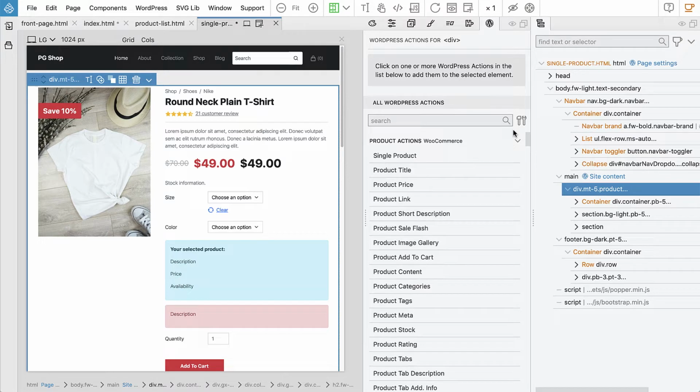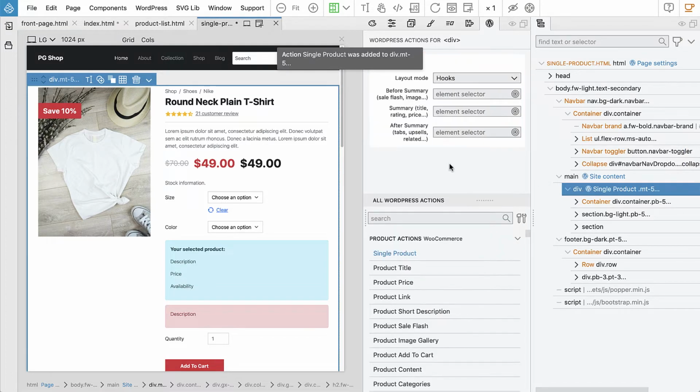Now when we start with the single product, the first thing we need to do is figure out which element contains the single product view. In our case, it's quite clear that this is the one. Then we have to add the single product action to this element. This tells Pinegrow and WooCommerce that this element will contain the display of a single product.